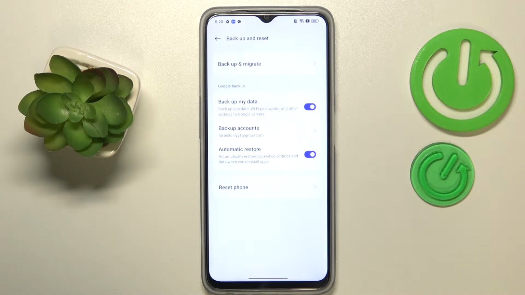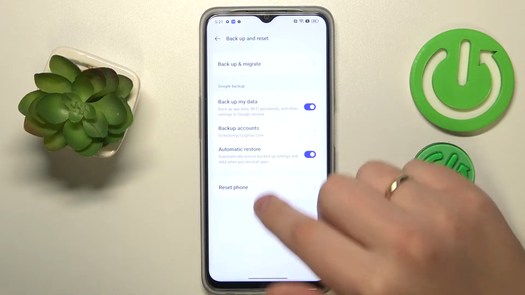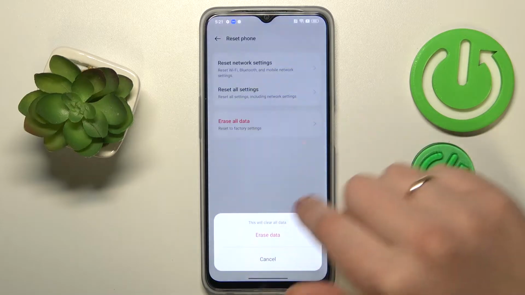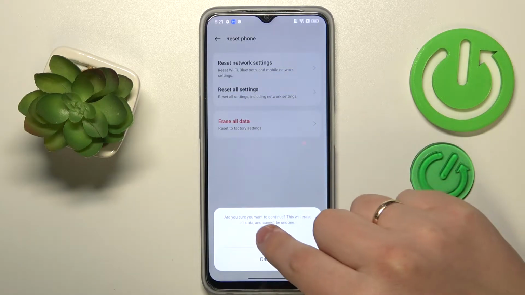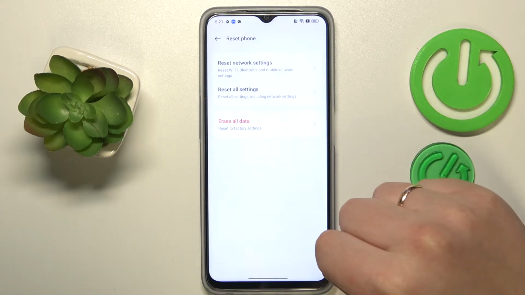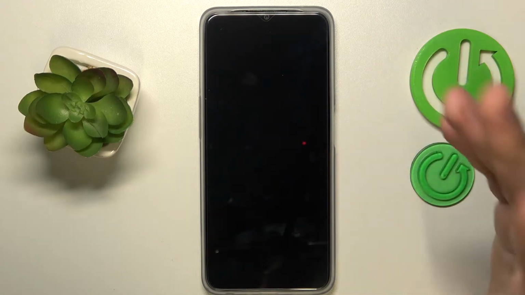Of course, resetting your phone means that the internal storage will be formatted and all settings, preferences will be reset to the factory default values. So just ensure that you will not lose any data you actually need. From here, go for the reset phone option, then erase all data once again, and that should start the factory reset process.